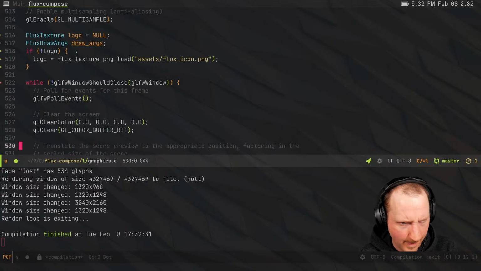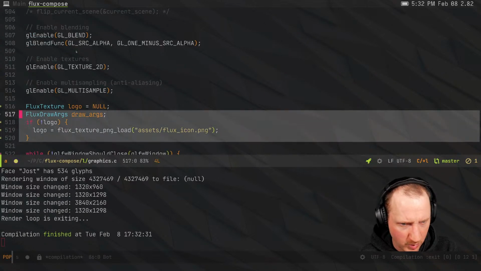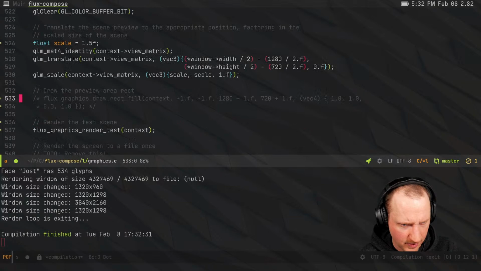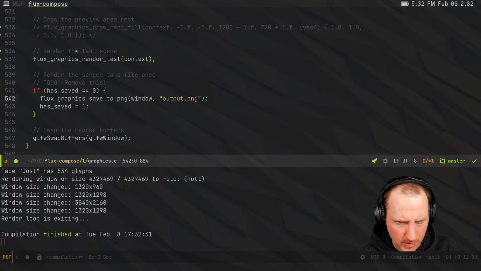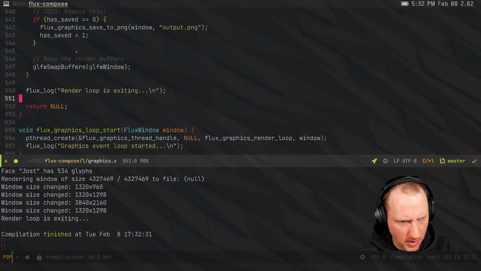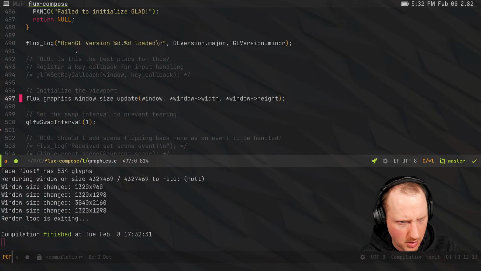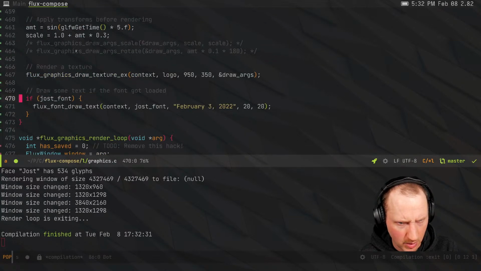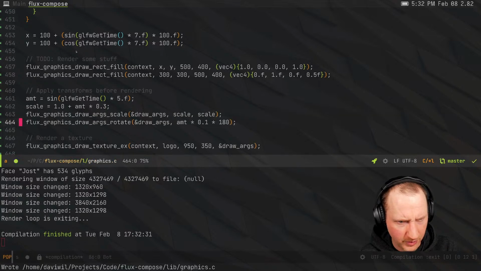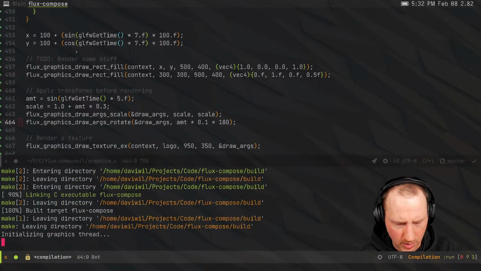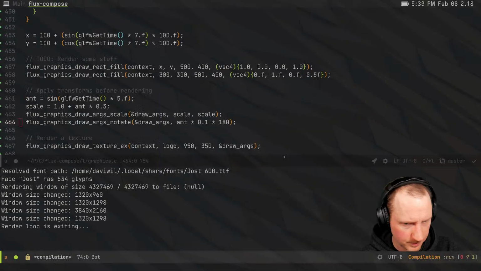Let's take out the stuff that we brought back in. Get rid of that. And then double check we got everything right here. I'll add those back in so we have some rotation. Okay, fine. It's working now.